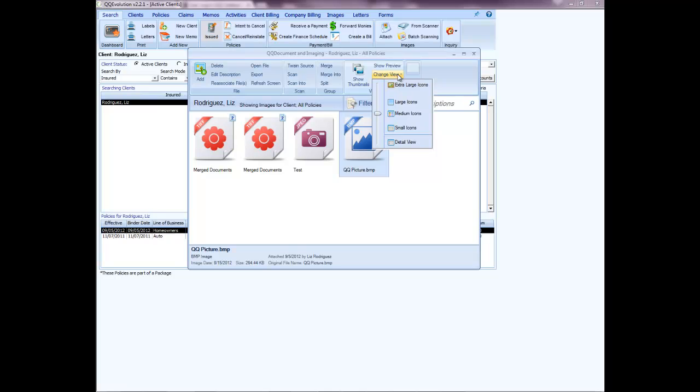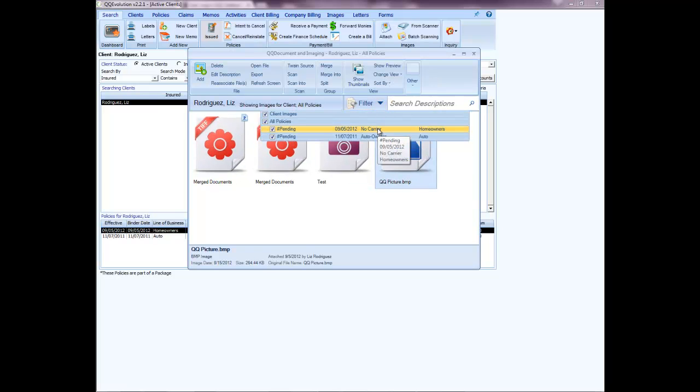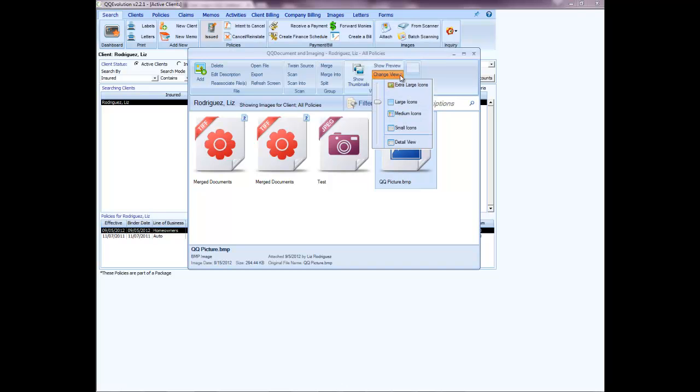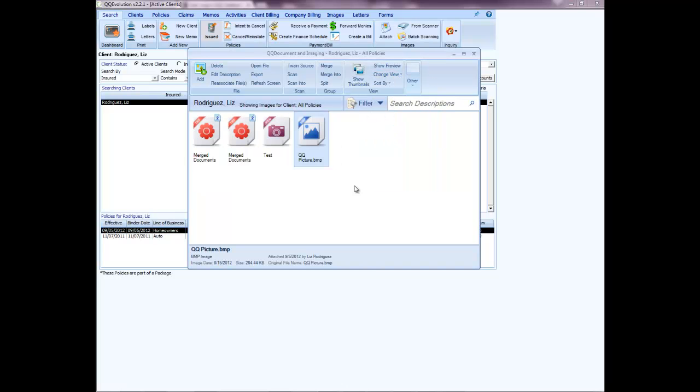I can change the view or the size of the icons that you see within the imaging section. So right now my setting is at medium, but if I need to view them with a much larger picture, I can do that as well. Or I can choose smaller icons to view them as very small icons.